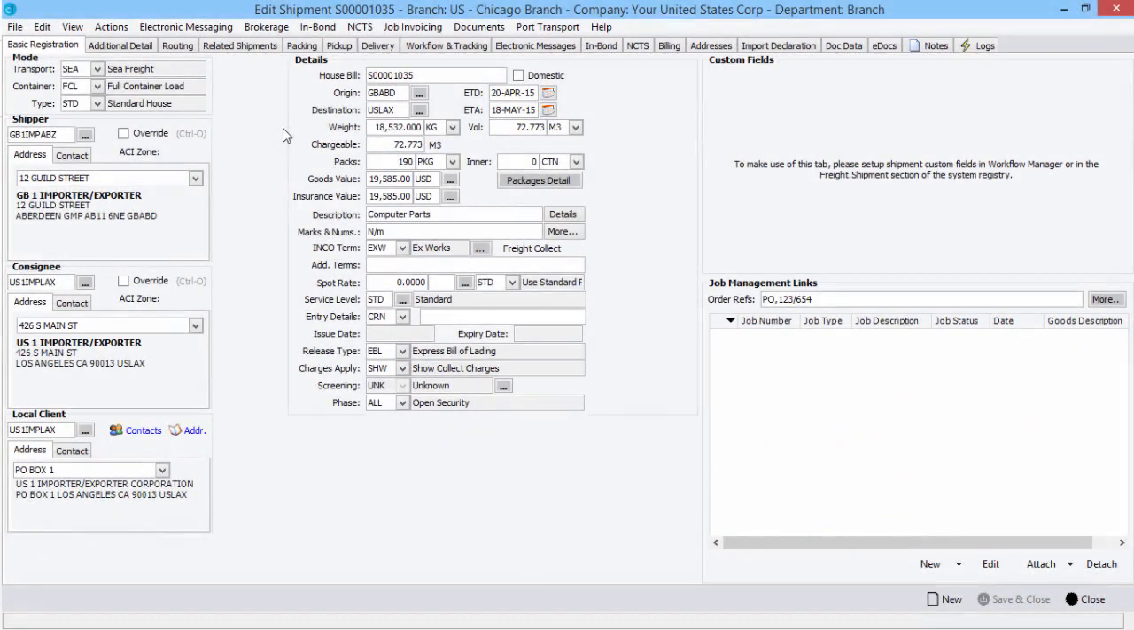There are many ways to post job-related payables invoices. In this video, we'll be looking at how to enter and post costs directly within the job. To do this, you'll need to be in the relevant operational record. In this example, we'll be working within an existing shipment.